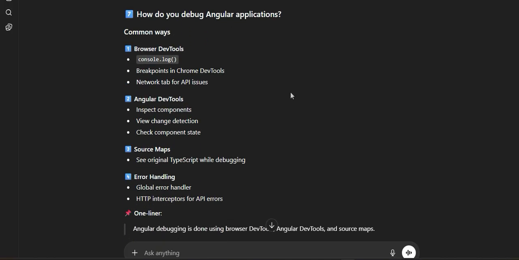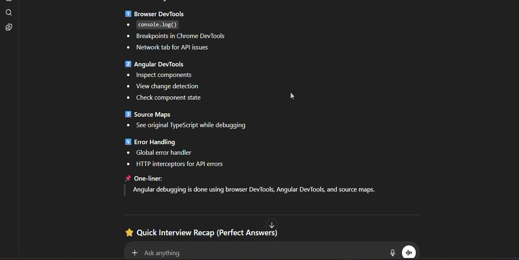So how do you debug your Angular application? We have common ways like browser dev tools and console.log. We can use breakpoints in Chrome dev tools and the network tab for API issues, and Angular DevTools to inspect components, view change detection, and check component state. And with source maps, we can see the original TypeScript while debugging. And error handling, like a global error handler and HTTP interceptors for API errors, those things we can use.